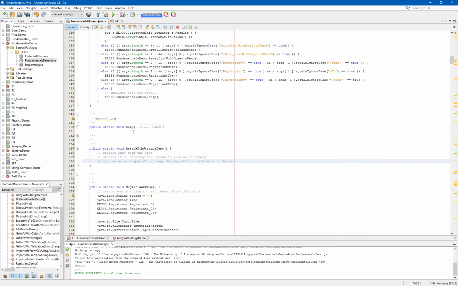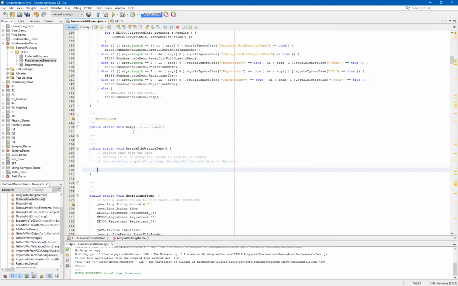So the idea here is we have no idea up front how much information the user is going to enter. Instead, we're just going to collect it as we go along, store it in an array, and then display it back to the user. Again, implied in this is that we're going to be using the console or the command line. So let's get started by creating some local variables for this function.